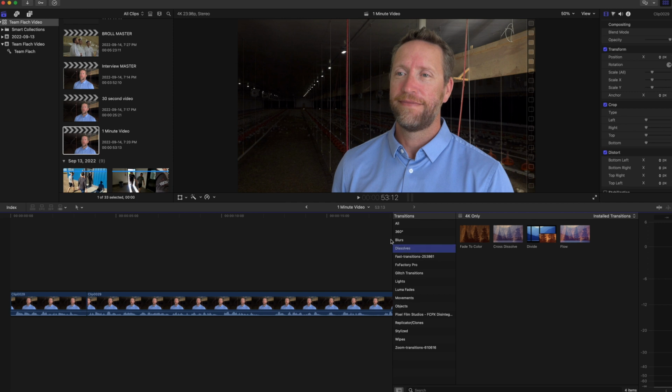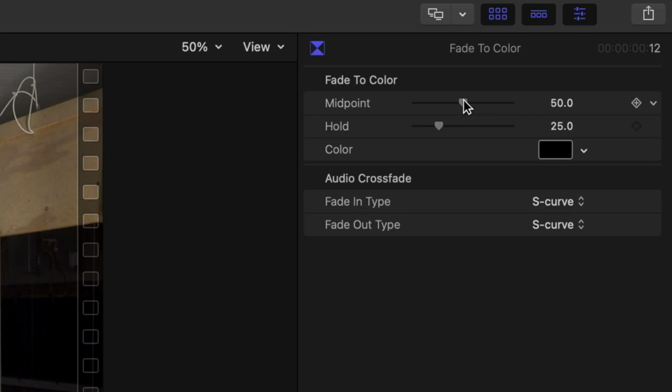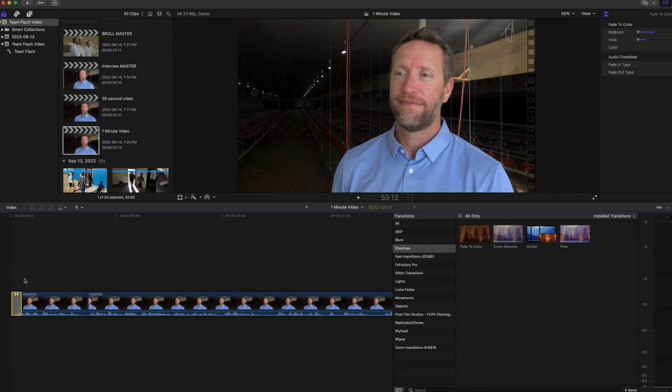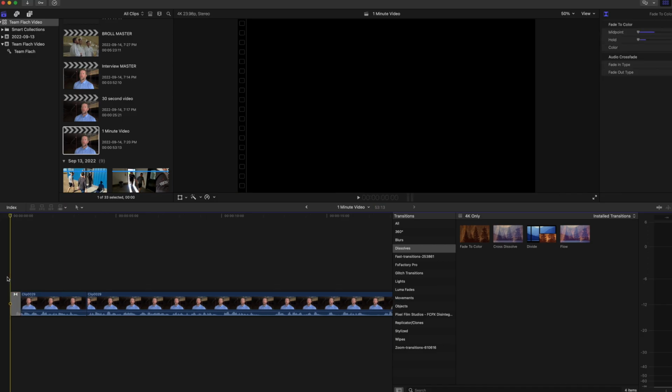I'm going to go to transitions, dissolve, fade to color, pull it to the very beginning, trim that up, click on it, and pull the midpoint all the way to the left. What that does is make a much slower transition from black to picture.